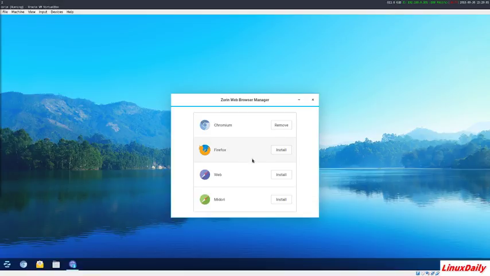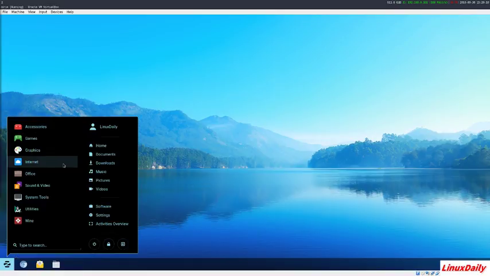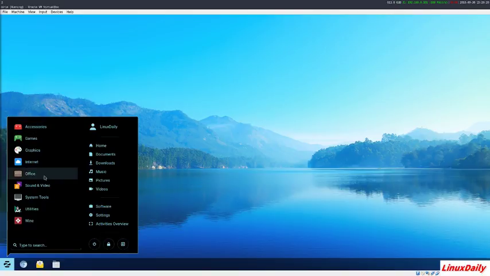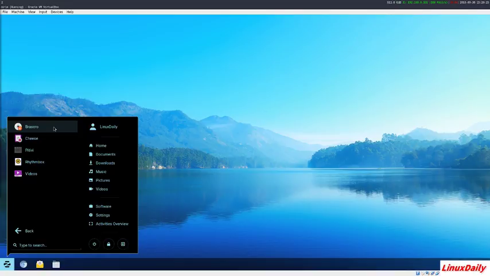Oh, so it lets you install different web browsers. I'm just going to keep it at Chromium. Your Office suite, you get calendar, contacts and the rest of the LibreOffice stuff right there. Sound and video, you get Brasero, which is the DVD burning utility. Cheese webcam booth.